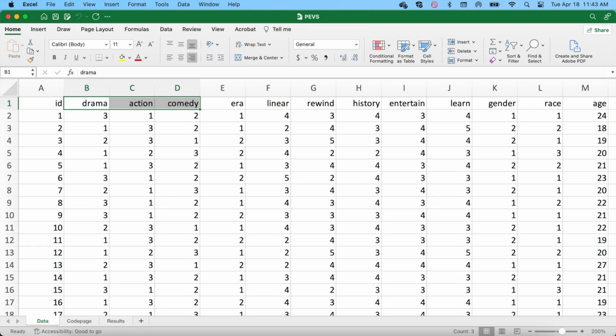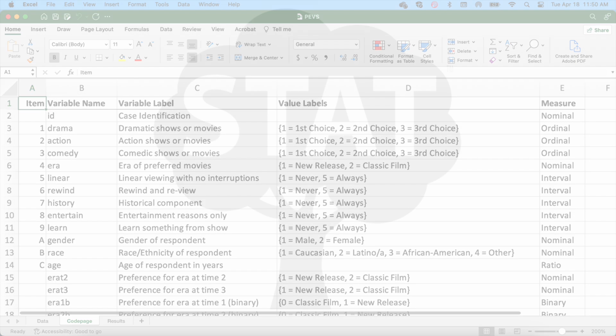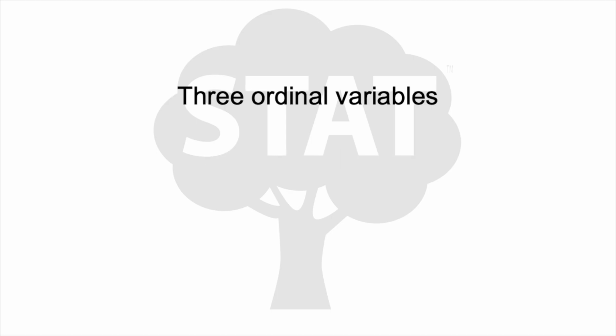After collecting and scoring your data, the next task is summarizing your data. How you summarize ordinal data depends upon how it was scored. This video will cover just the ordinal descriptives, such as any ranking variables which are measured on your survey. You will need 3 ordinal variables for this demonstration.